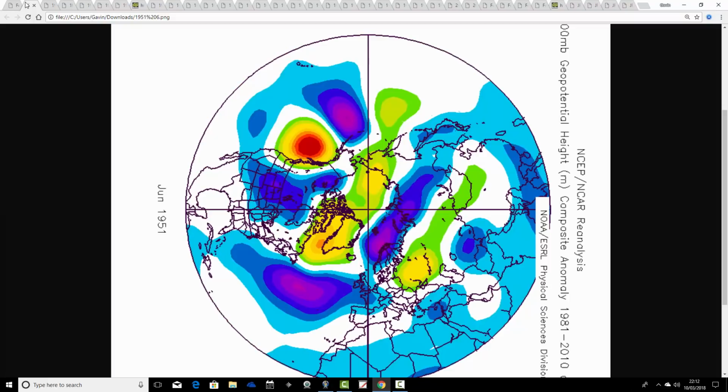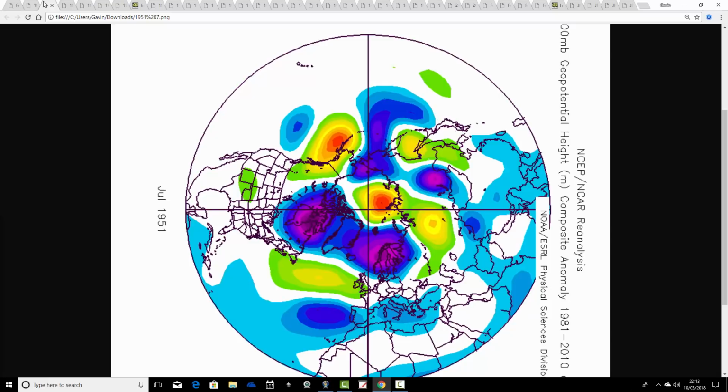So this is how the summer of 1951 looks. This is June 1951, which was a very unsettled month indeed, with below average heights to our west and a bit of a blocking feature around Greenland as well. So June 1951 was quite a poor month indeed.